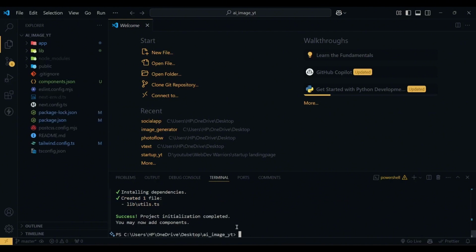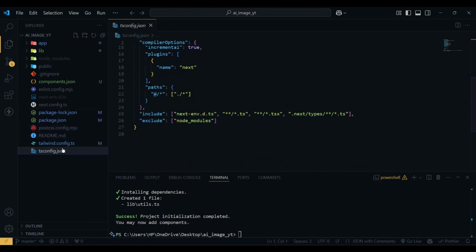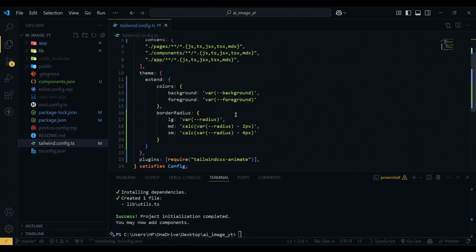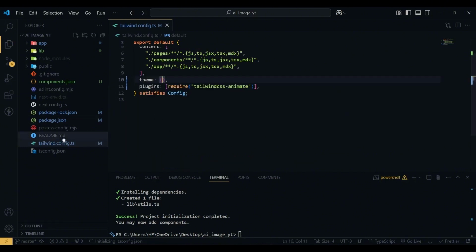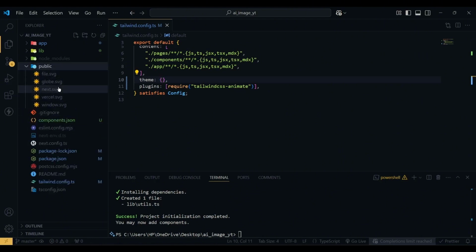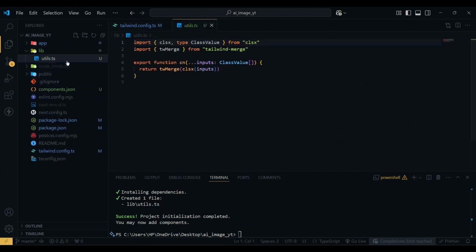Now let's go through all the files and folders that were generated here. First we have tsconfig.json, so we do not need to do anything here. Then we have tailwind.config.ts. Here what we are going to do is remove this extended part because we do not need it. I'm going to remove it and hit save. Then we have this readme file, postcss, package.json, next config, and we do not need to do anything here. Then we have this public folder where we have our images, and then it generated a lib folder, and we have this utils.ts. This is generated because of Shadcn UI.